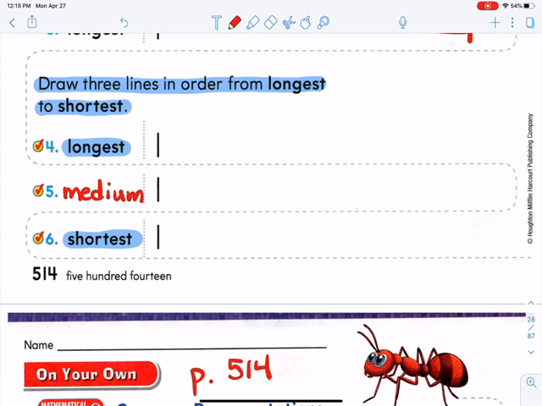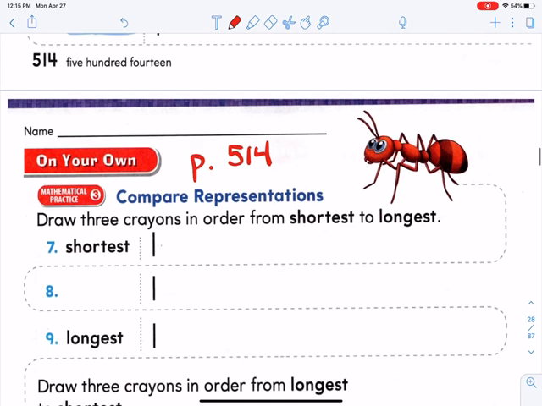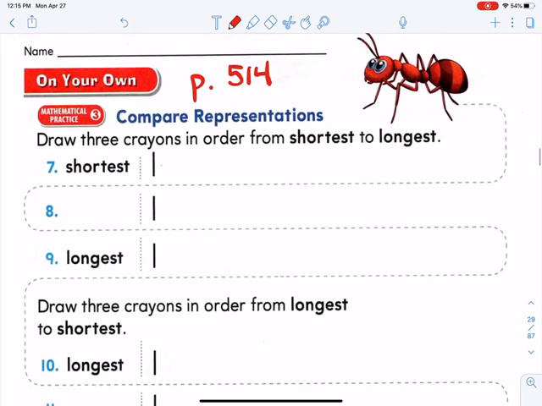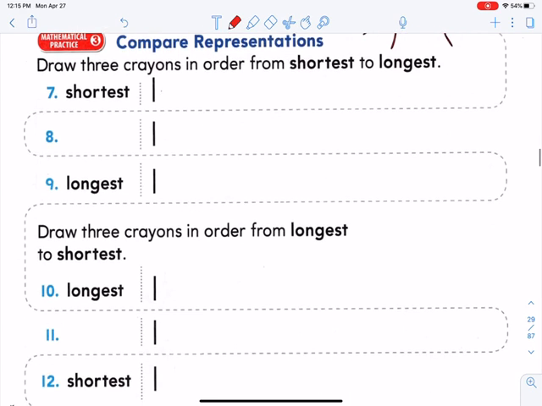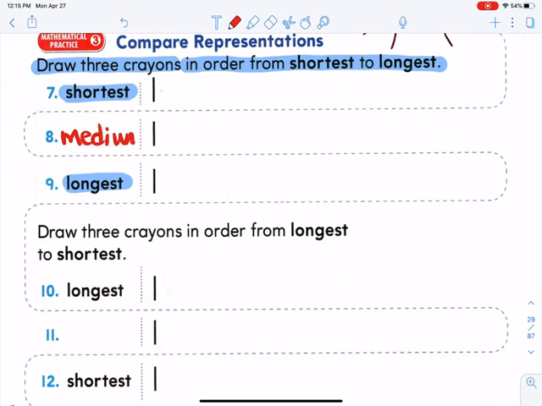I want to read some of the directions to you so there's nothing there that tricks you. On the next page, 514, it says, here's my highlighter, it says draw 3 crayons in order from shortest to longest. So again, they put the shortest on top and the longest on the bottom. I like to write the word medium in the middle. And if you want to draw a crayon, you can just do it like that. It doesn't have to be fancy. Okay, nothing hard.